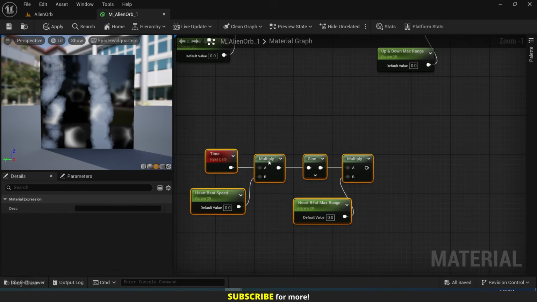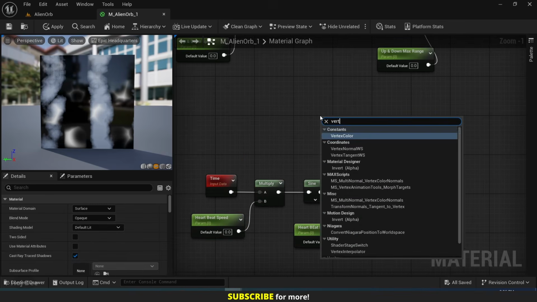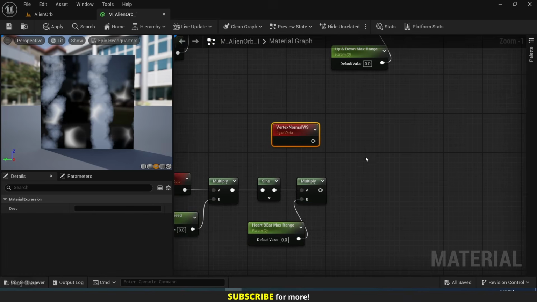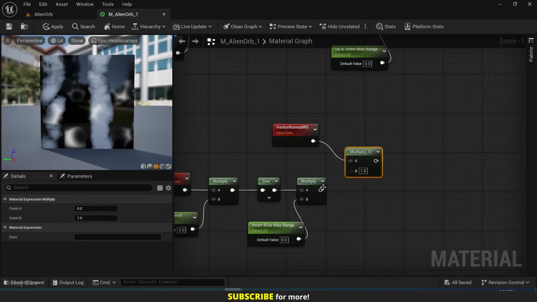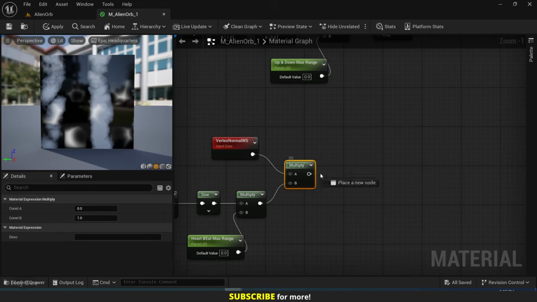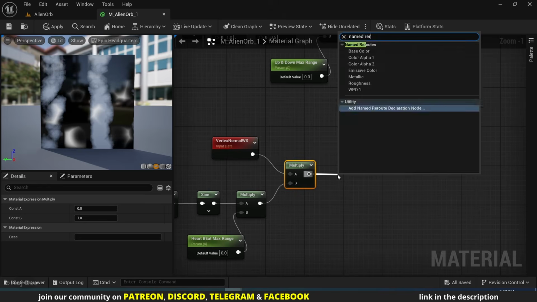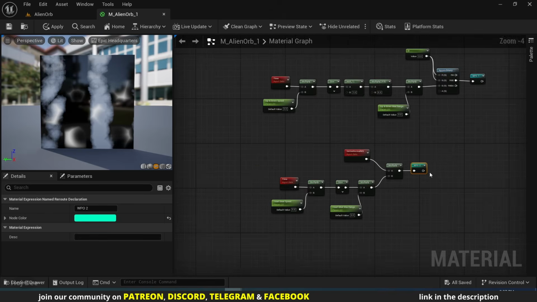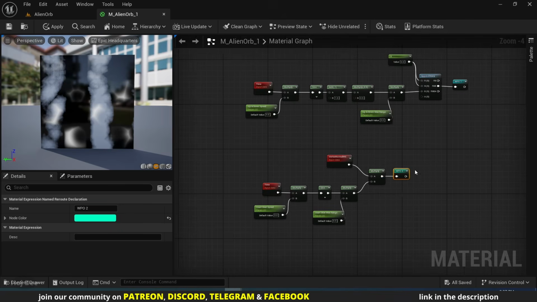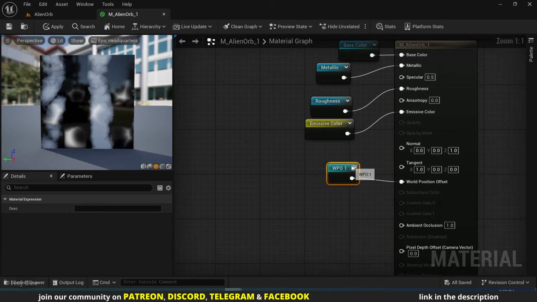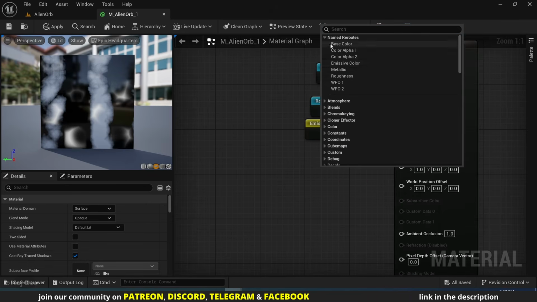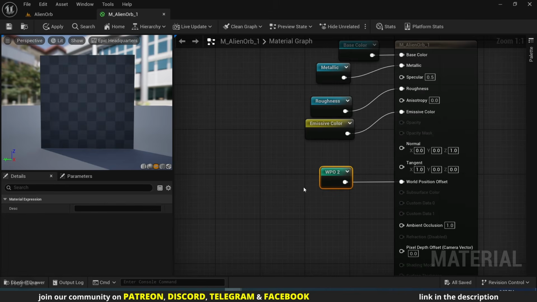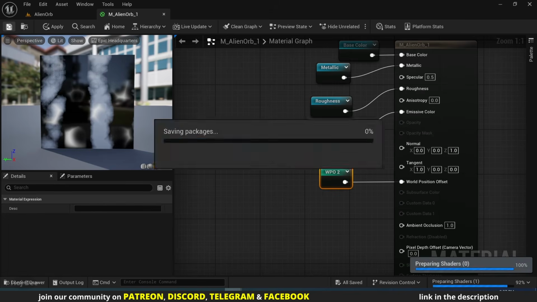Now let's move them down a little bit, add a vertex normal node, hold M and click to add a multiply node and connect them like this. Now this one I'm gonna add a named reroute and name it WPO2. These nodes control the heartbeat, so let's go here, delete this one and connect WPO2. Connect it to the world position offset input and save the material.